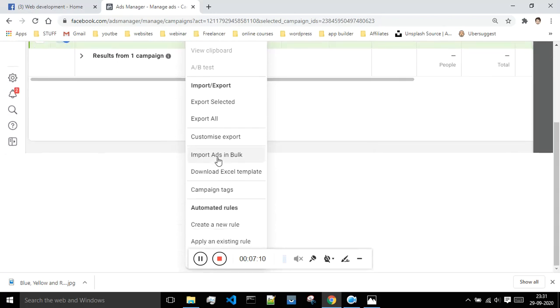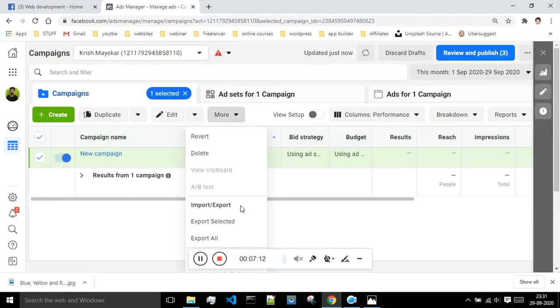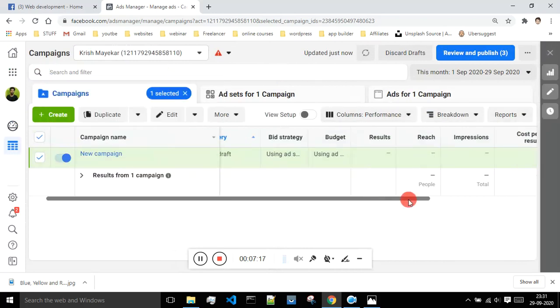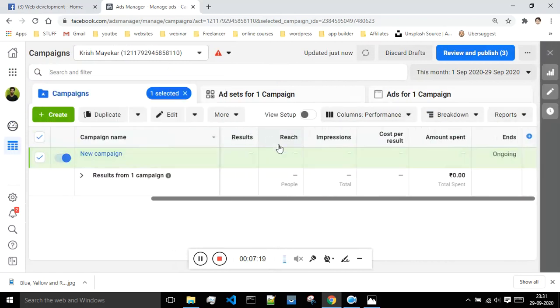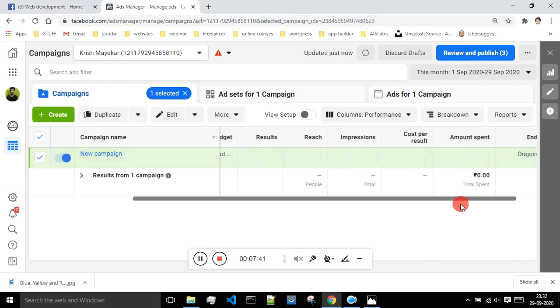There are some other options which we don't need as of now, and there are a lot of other options also. If you go side by side, you will see the results: how many people you have reached, how many impressions you have got, like how many people have seen your advertisement, then how much money you have invested. The money that is spent will come over here, and it will show you when it has ended, or whether it is still going on or not. It will show you all the details over here.